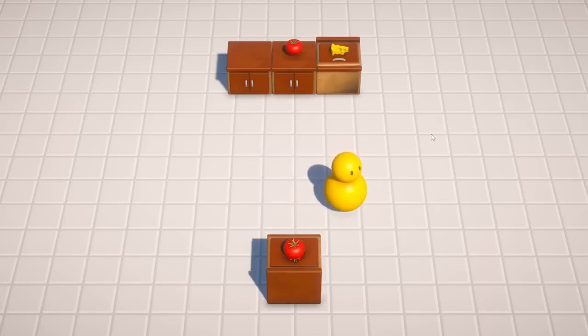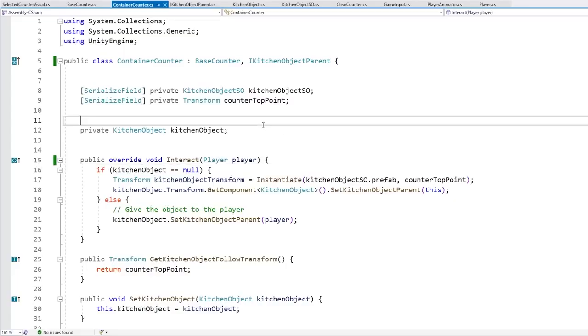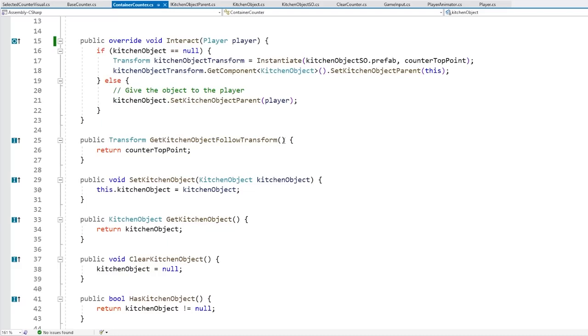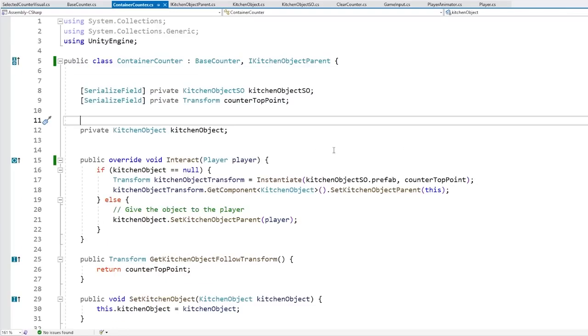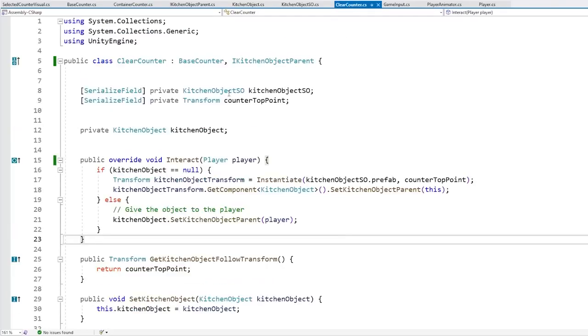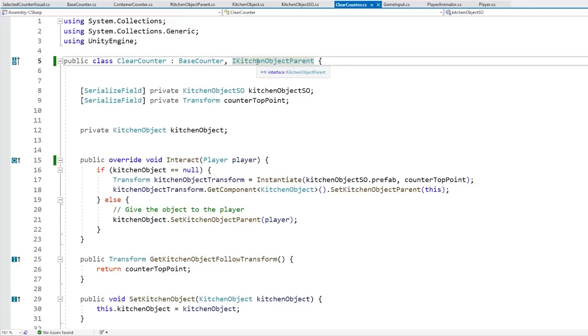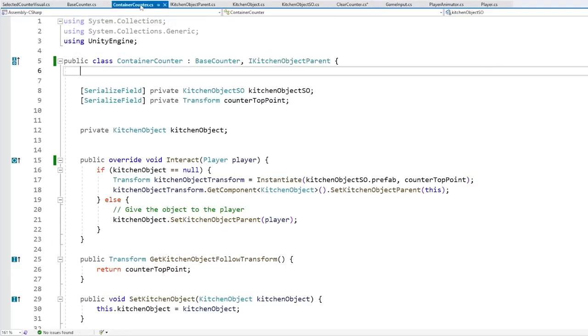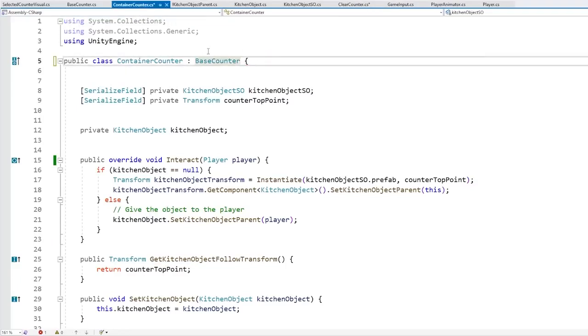So now that all of the code is working, we can inspect the code to see if we can refactor anything. We can see, for example, if there's any kind of common logic that all of the counters share that we should probably write in the base counter. And you can see right away that both the clear counter and the container counter, both of them implement the kitchen object parent interface. That behavior is something that all of the counters will share. So instead of defining it on each counter itself, let's actually do it on the base class instead. So let's get rid of the interface implementation here, and also on the container counter, let's get rid of that.